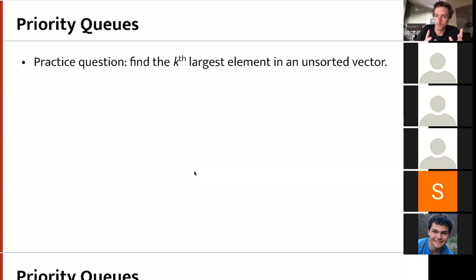Can anyone tell me what time complexity that's going to be? N log n. Yeah, n log n. So sort, then index, right? Indexing is a constant time operation. So the bulk of our time here is taken up by sorting, which is an n log n operation. Okay, so we can do it in n log n. Great. Can we do it any faster?